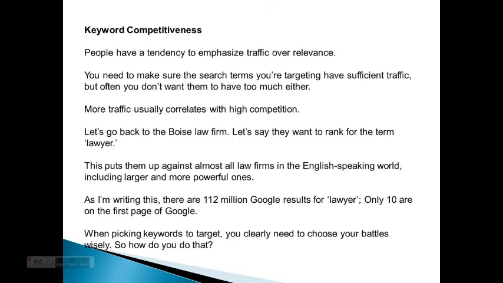Let's go back to the Boise law firm. Let's say they want to rank for the term lawyer. This puts them up against almost all law firms in the English-speaking world, including larger, more powerful ones. As I'm writing this, there are 112 million Google results for lawyer. Only 10 are on the first page of Google. When picking keywords to target, you clearly need to choose your battles wisely. So how do you do that?